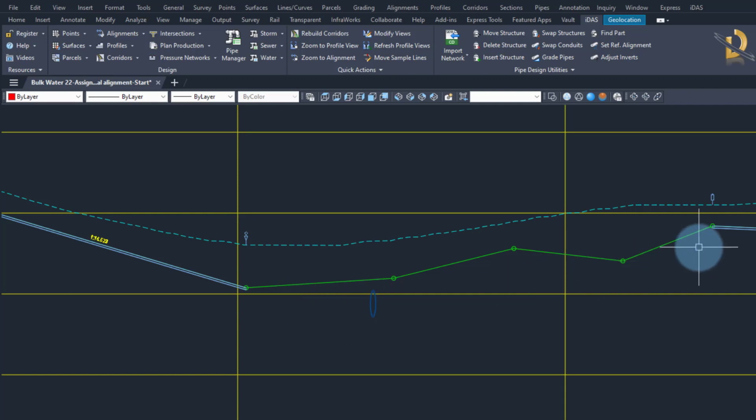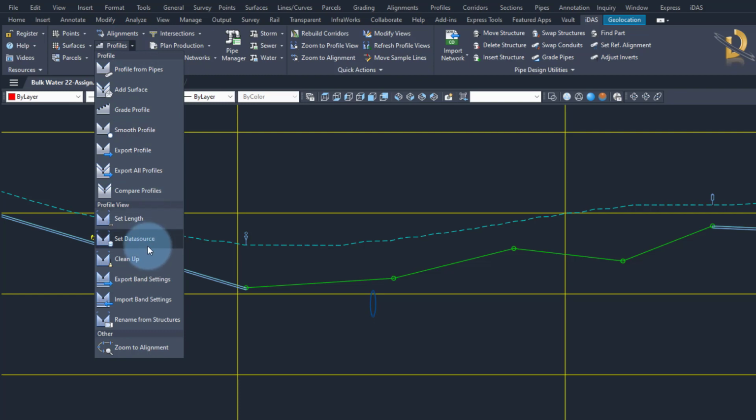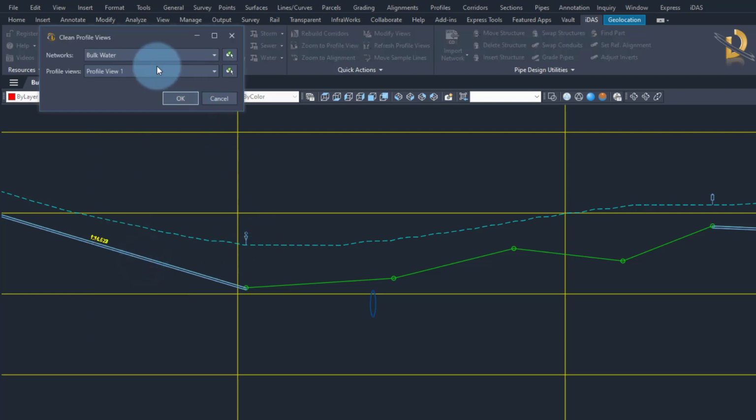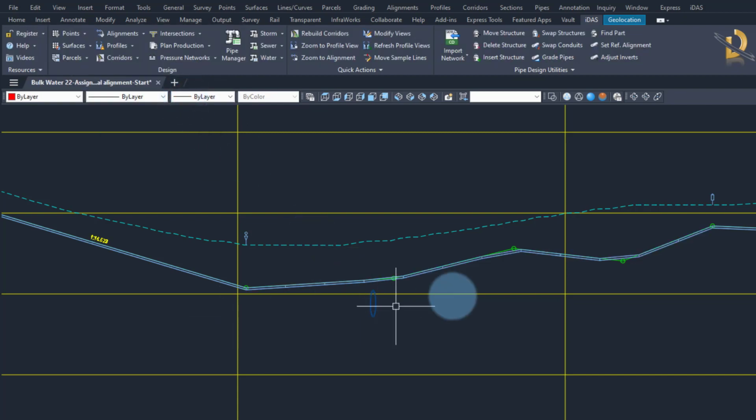But if you remember from the other video, we need to project those new parts to profile view. They were created in a plan, but then I need to display them in a profile view. So I can use a command cleanup. Then I can specify the network. I can specify the profile view. And then I click OK. And that will project those pipes into profile view.